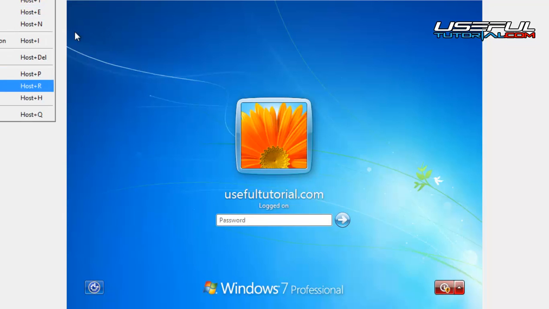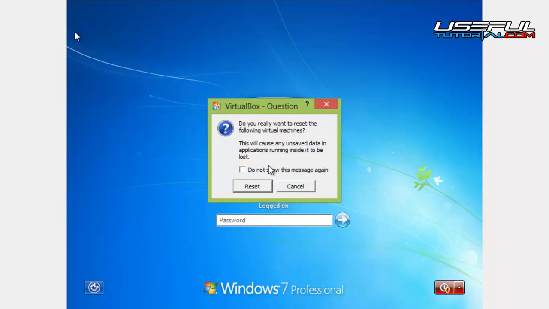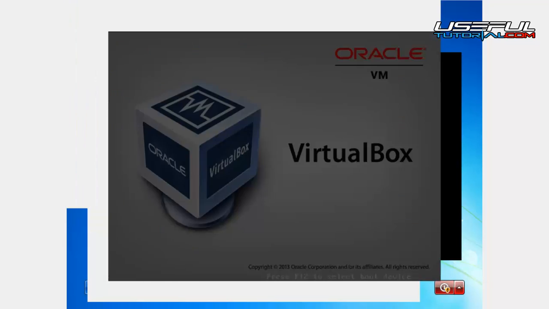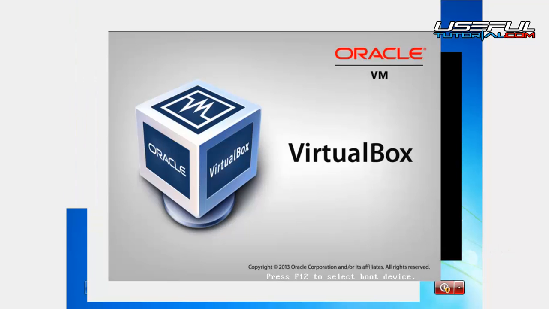If you don't have a reset button, for example on laptops, you can hold down the power button until the computer shuts down. I am simulating this brute shutdown by turning off the virtual machine. It is the same thing.